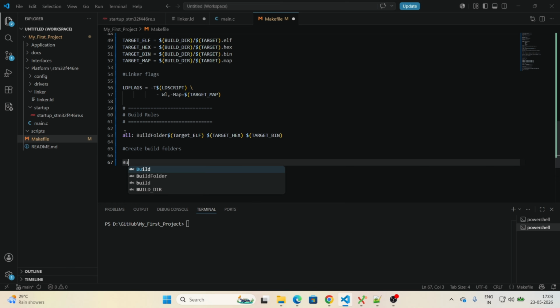So now I will create the build folders. First I will create the build folders target.